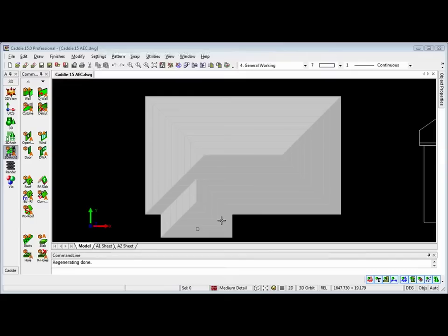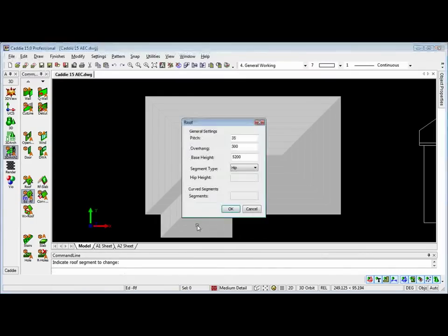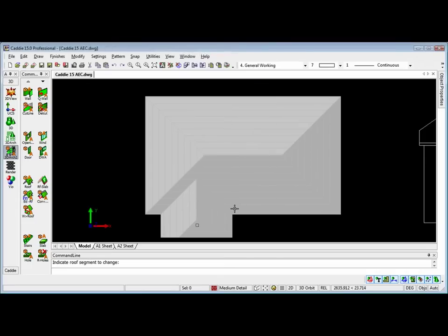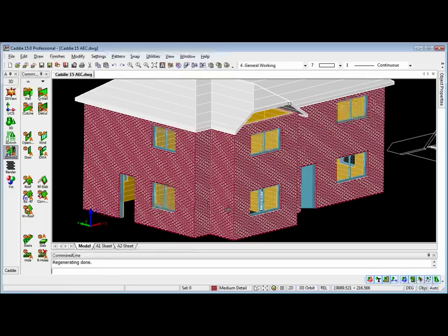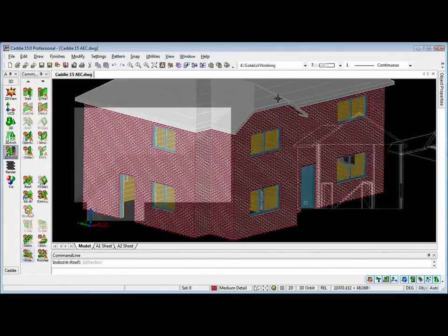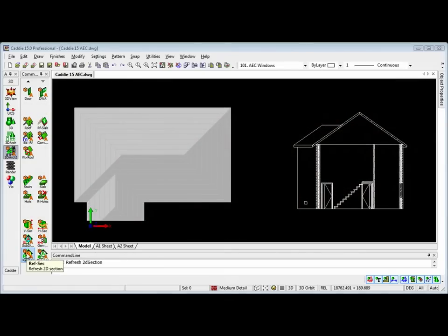We also have the facility to change our roof with Caddie, so we can edit the roof, we can pick the section of roof that we wish to change, modify its properties. So if we go for a bonnet hip, type in the new height for the bonnet hip, and we can see our model's changed. And if by redesigning the roof we need to modify our walls, then we have a tool within Caddie where we can actually trim the wall directly to the roof. And by indicating the section with our refresh section tool, we can update our section without having to redraw it.